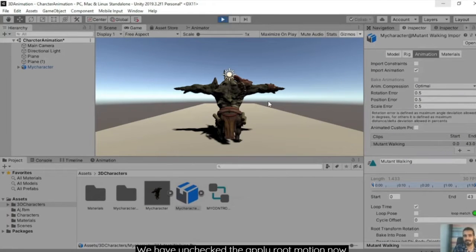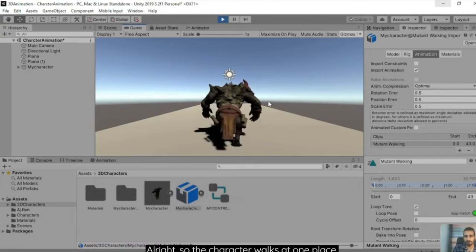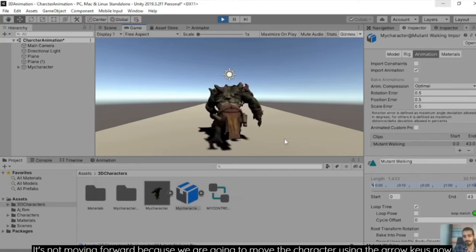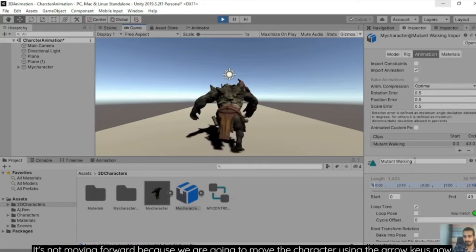We have unchecked the apply root motion now. All right, so the character walks at one place. It's not moving forward because we are going to move the character using the arrow keys now.